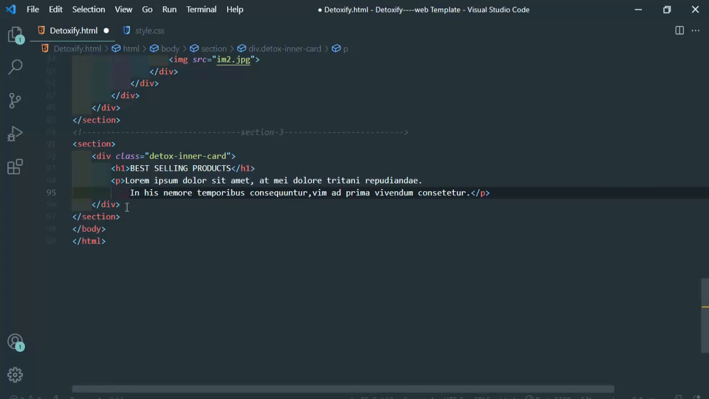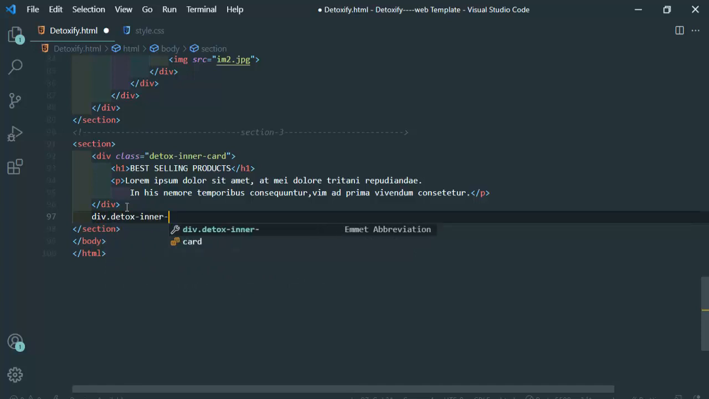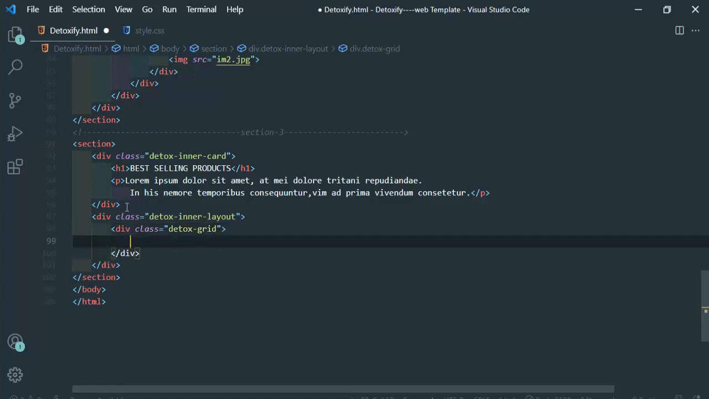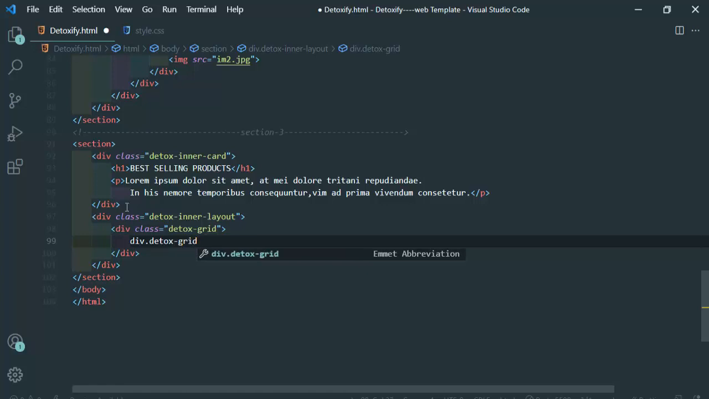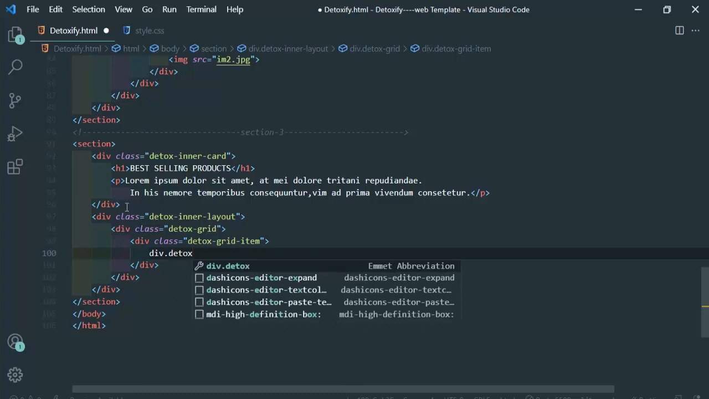Now after completing this section, I have another new section, that is detox inner layout, div.detox grid, then div.detox grid item, and in this particular section there is a detox card.